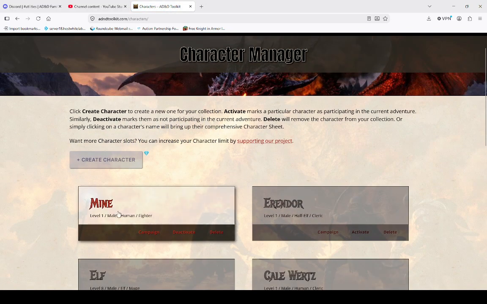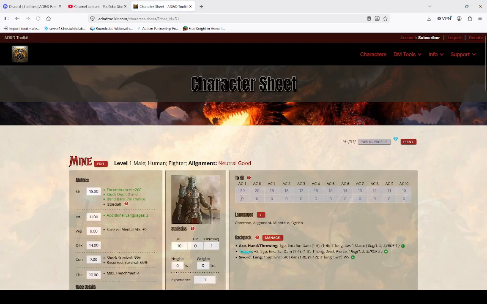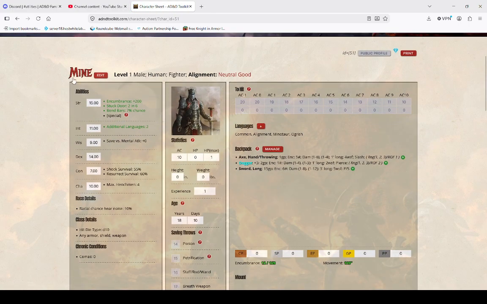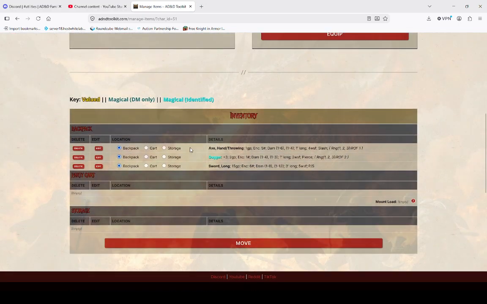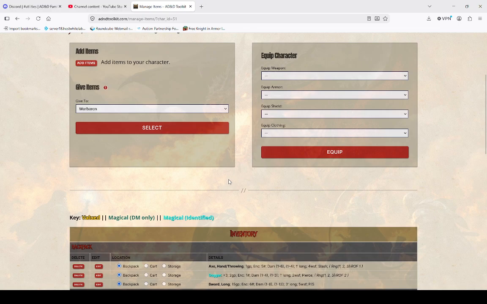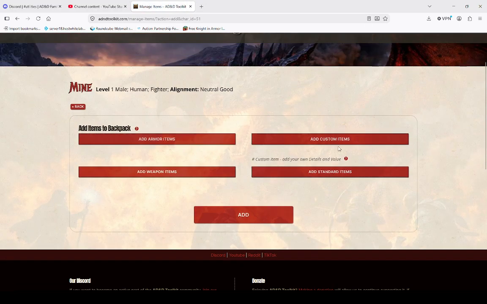So I'm going to go to one of my characters here. This one I named Creatively Mine. Click on the Manage button next to his backpack to get into his list of items. And you'll see he's just got these three items in his backpack. And if you wanted to add a custom item to the toolkit in the past, you would go to Add Items, Custom Items. So these are categories of items.